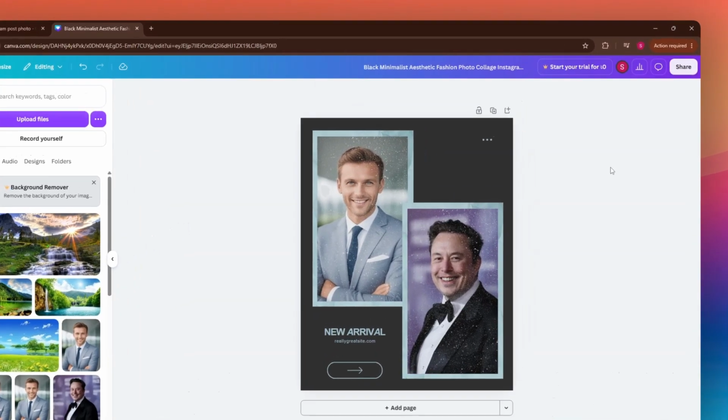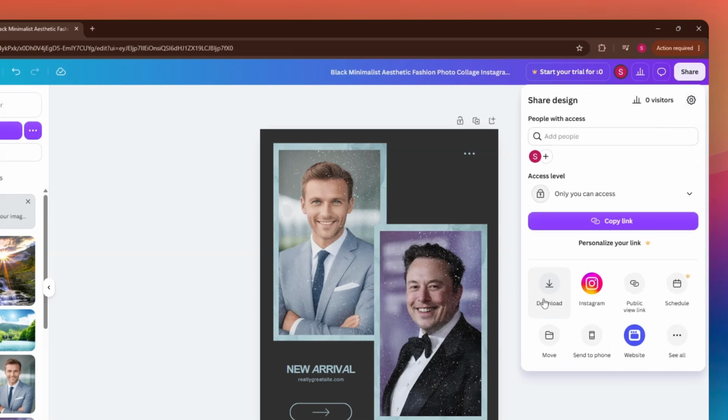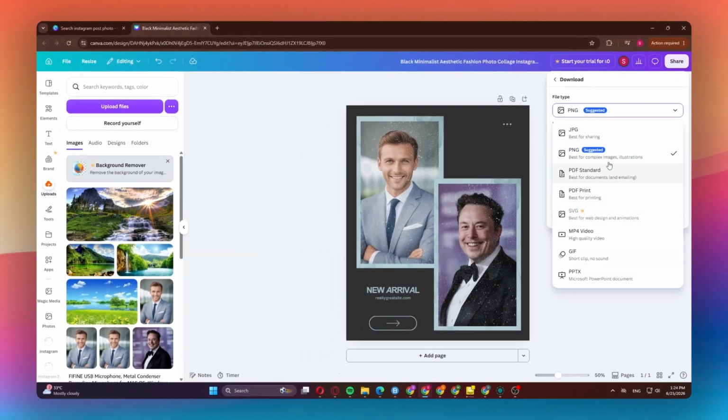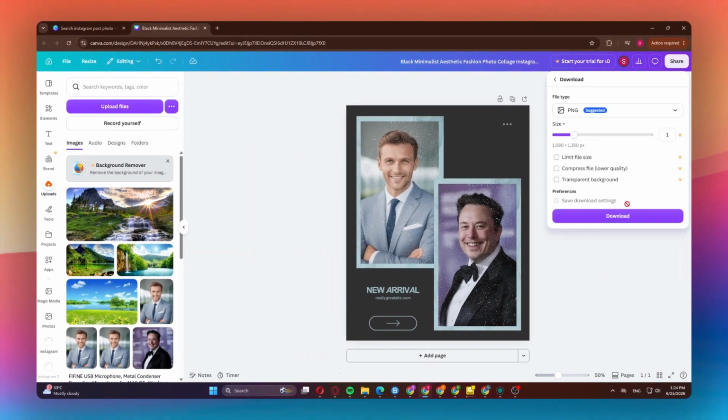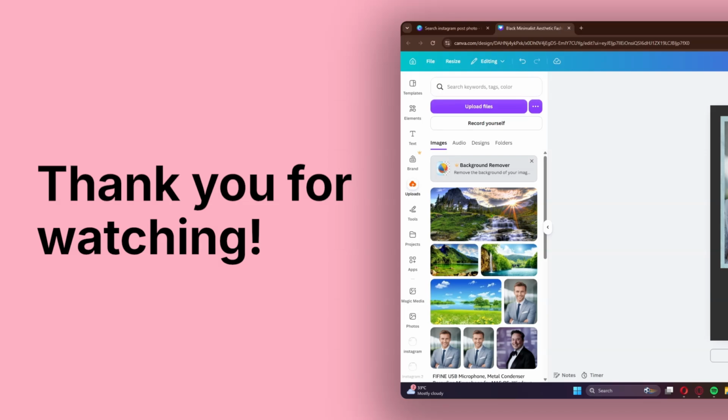Once your design is complete, click the Share button and then the Download button to prepare your project for saving. Before saving, adjust the size slider, select the PNG option, and finally click Download to finish the process. That's it! Your Canva template is now personalized and ready to use.